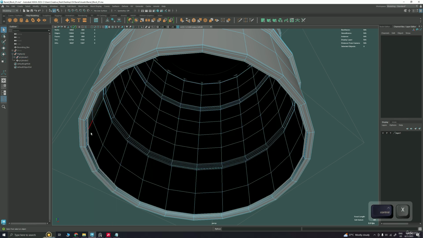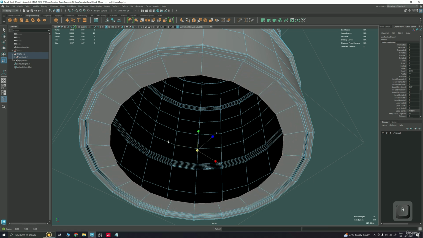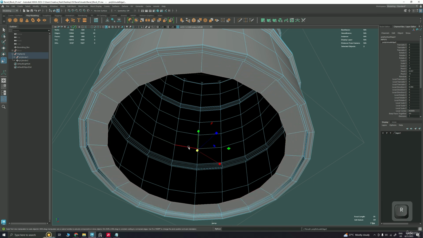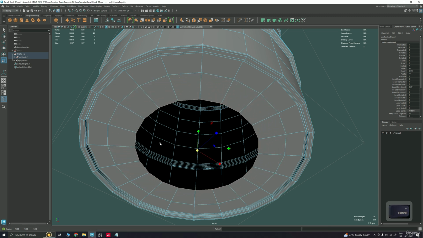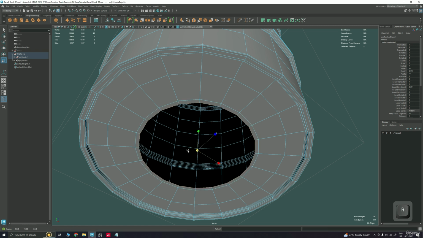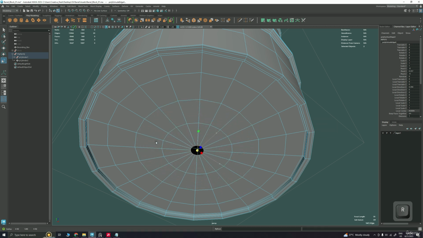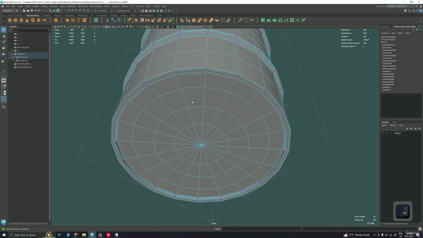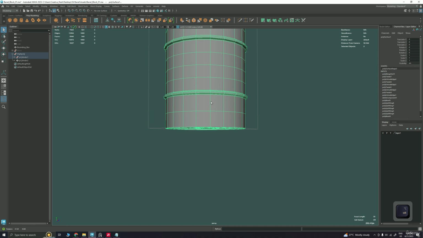part. Let's delete this. Let's select the entire edge loop, extrude, and press R to rescale, and we'll scale this inwards. We'll extrude again, press R, we'll extrude this inwards a little bit again. Let's do the same thing. Now let's merge the entire edge loop. Okay, now let's see how this looks.